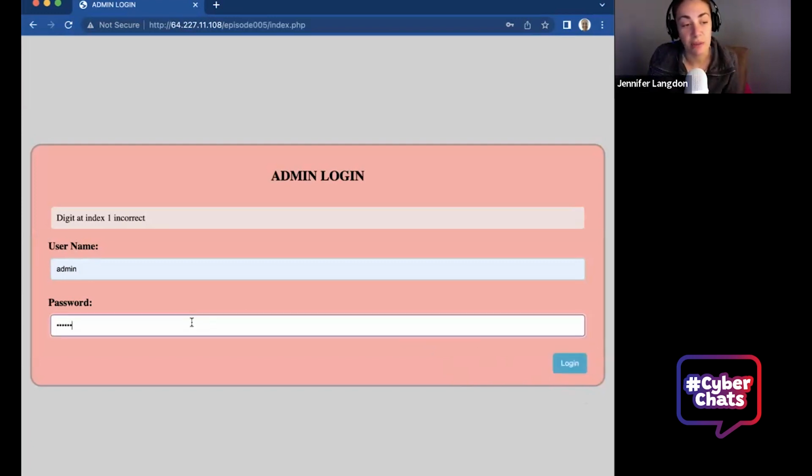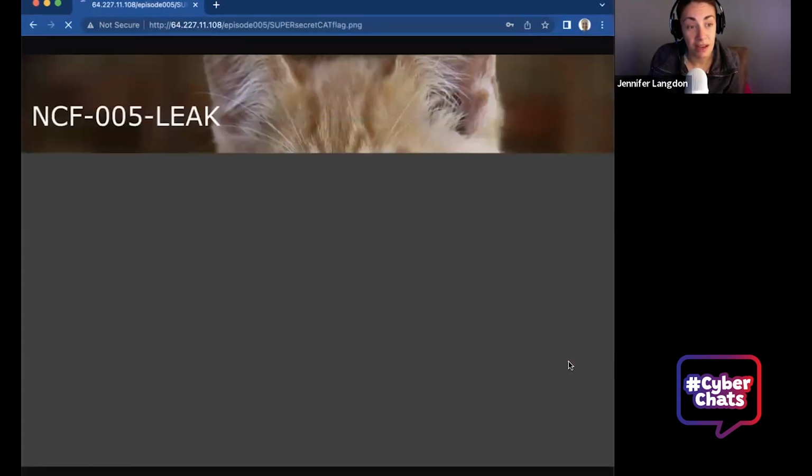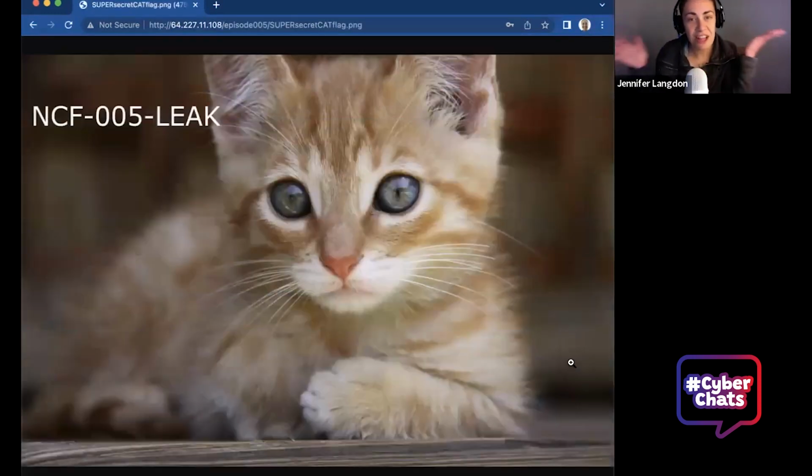So I entered in the password, which is 031337. And you get the flag, which we said was 3 capital letters, followed by numbers and letters. So NCF 005 LEAK. That would be what you entered into the solution box.